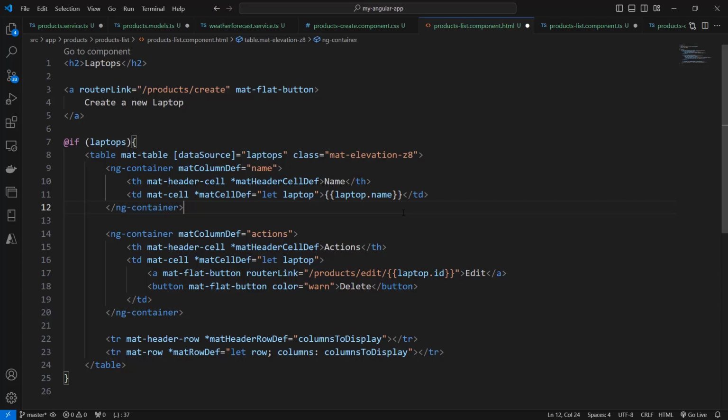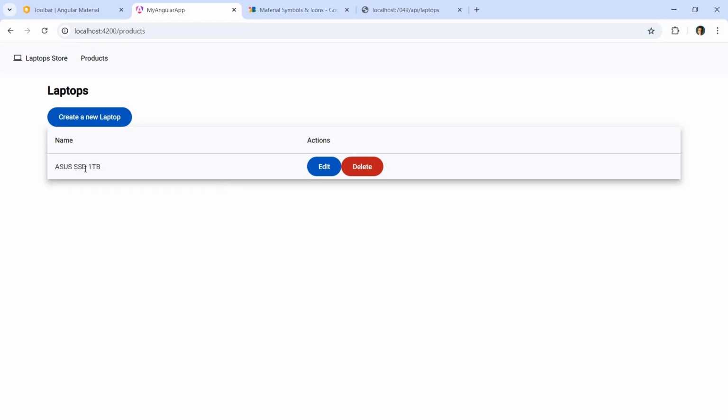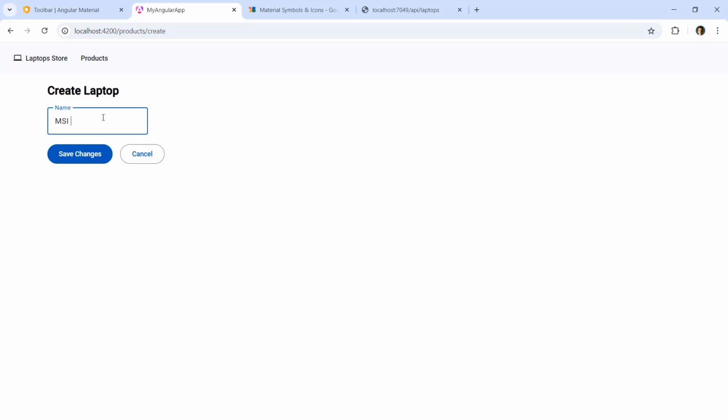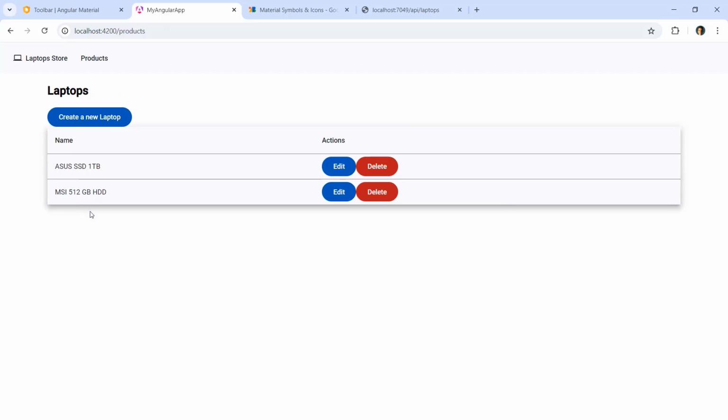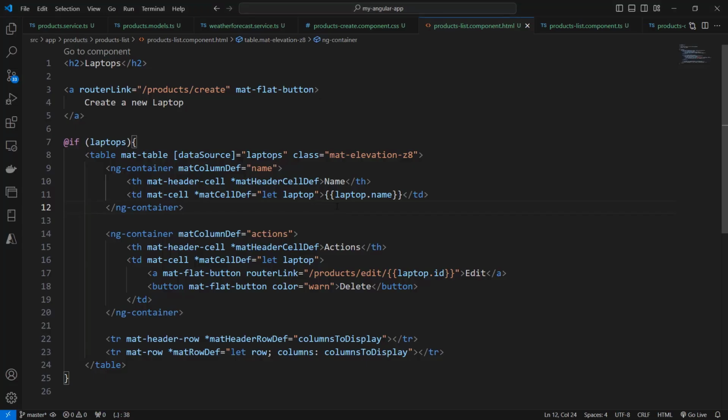Alright, so we can see what we have. Ctrl+K+S to save everything, and let's come here. Alright, so as you can see we have Asus SSD 1TB, and I can create a new one like MSI 512GB HDD for example, save changes, and as you can see we have these two laptops. Of course, we need to add some space here and some space here, so let's do that right away. I like to put here a name like index elements, so let's do that. And now let me copy this.